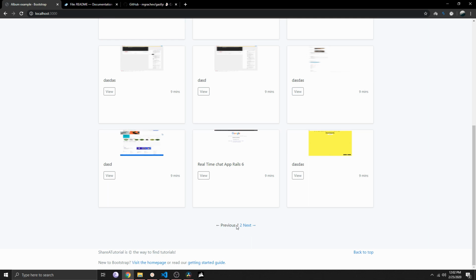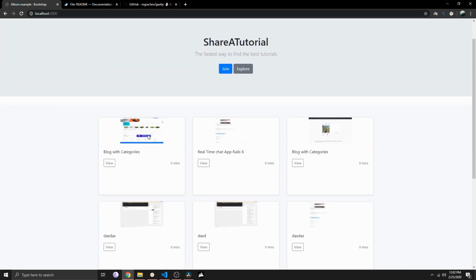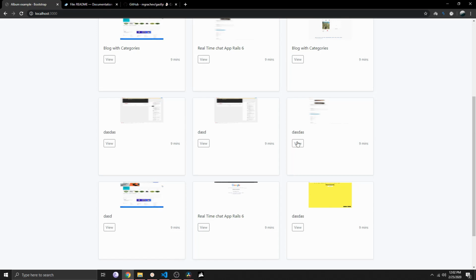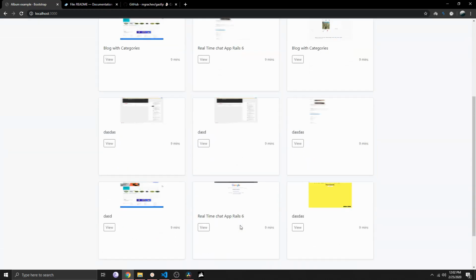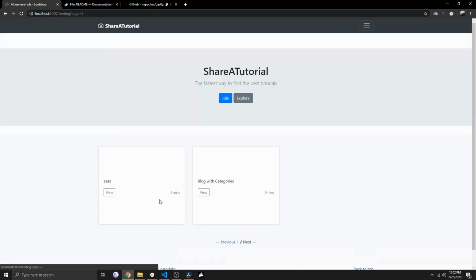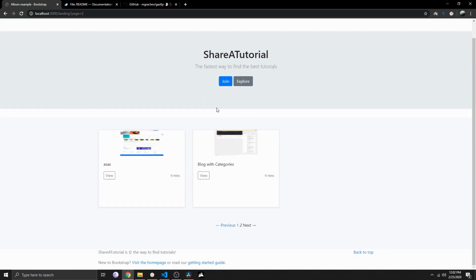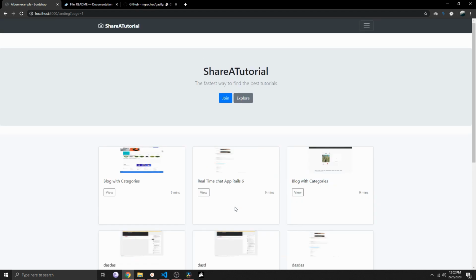We will also add pagination, so we will have at most only 9 items per page. And if there are more tutorials that people want to share, well, it will be paginated. So I can click here on 2 and this will take me to the next page. So we will implement this as well.